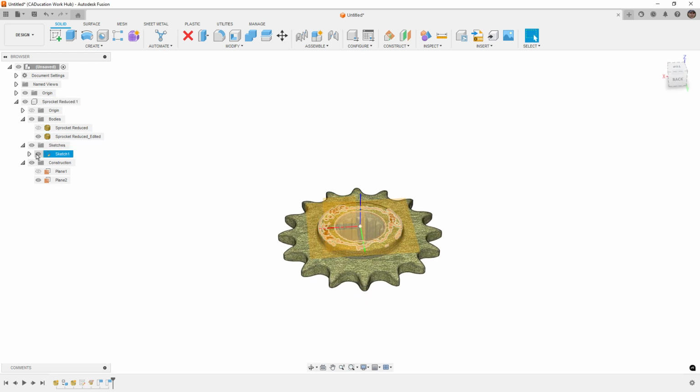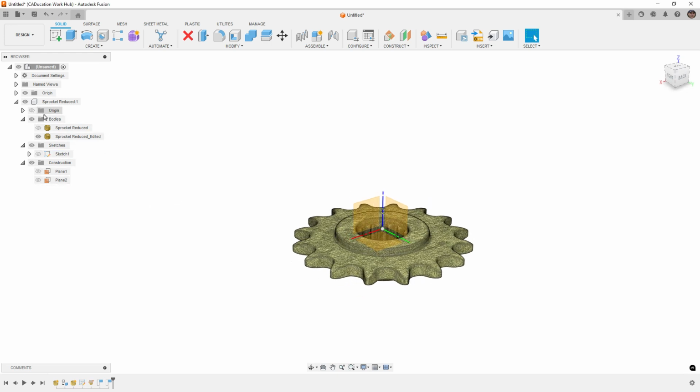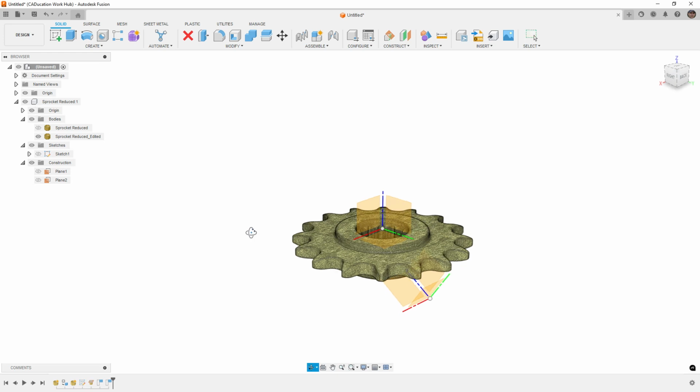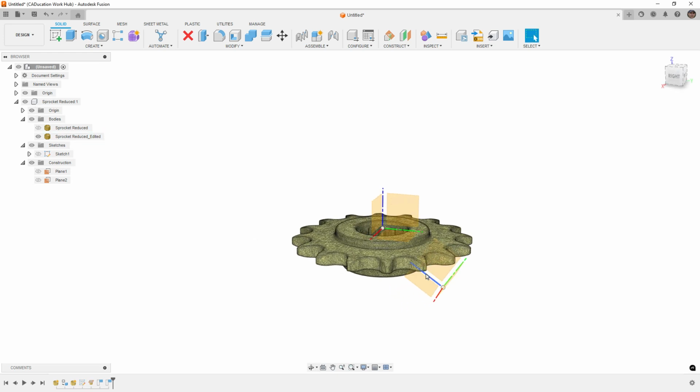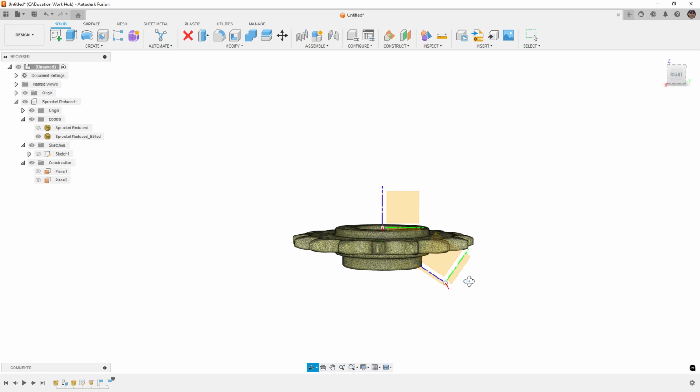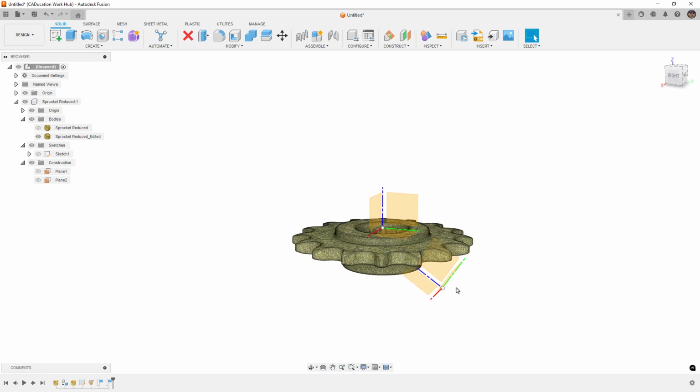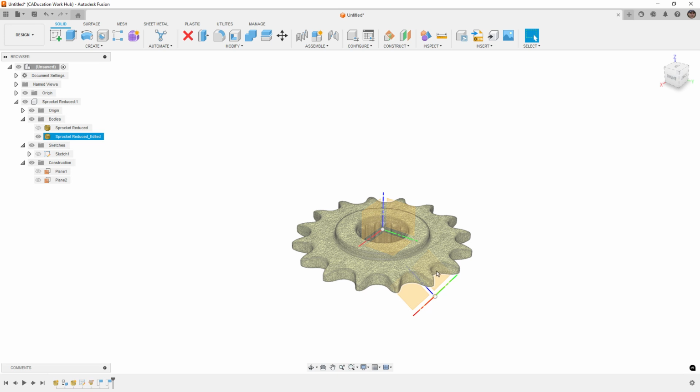So I'm going to hide the sketch for now. I'm going to hide the plane for now. And I'm going to show the origin in our component. So this is the original alignment of our mesh as it's inserted. You can see that it's off angle, it's away from the origin. And now the entire component is positioned properly based on our average plane and our mesh section sketch relative to the top level origin. So now all we need to do is select our edited sprocket.